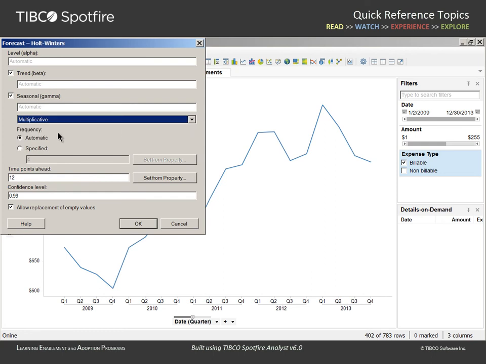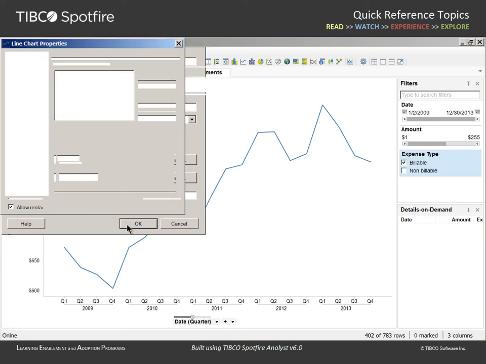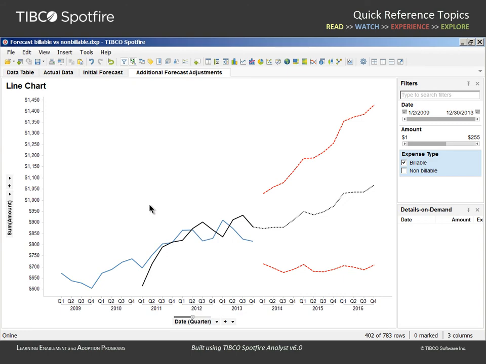Also note that the seasonal frequency can be calculated automatically, or you can specify a number of time points to define a season. For example, perhaps because of the way our contracts are structured, we have expenses which cycle over a 2-year period rather than a 1-year period. Typing 8 will indicate 8 quarters to define a seasonal cycle. When we click OK and close the Properties dialog, you can see the impact on the line chart.